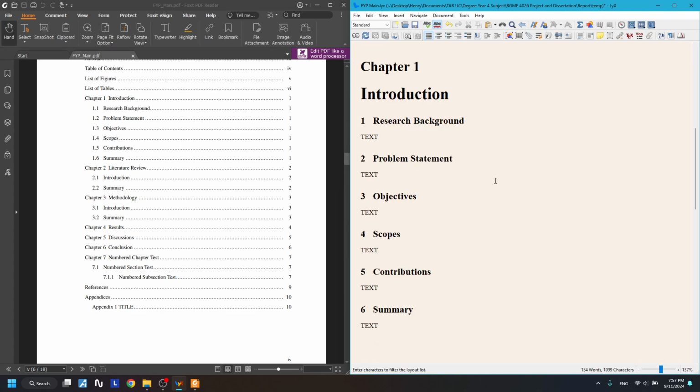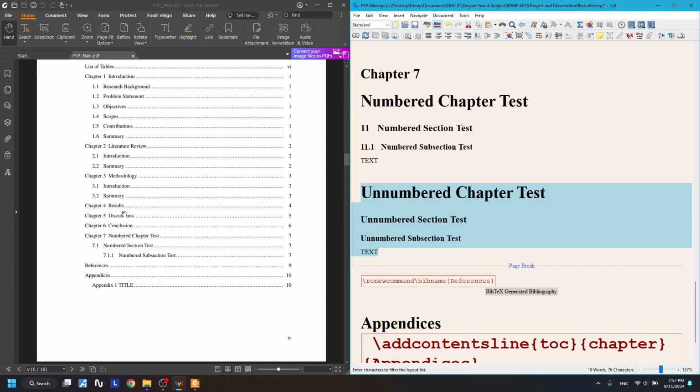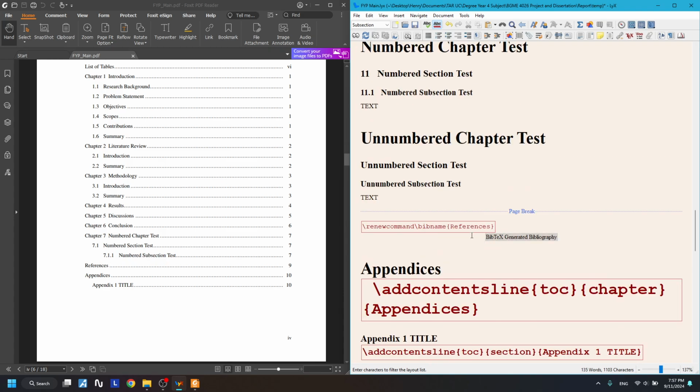However, there's a problem with using the unnumbered one. It is because all of these unnumbered chapters and sections would not be automatically added into your table of contents. So as you can see here, after chapter 7, I should have one more chapter before I reach my references and my appendix. Before I reach my references and appendix, I should have one more chapter, but it didn't appear here. Why? It is because an unnumbered chapter is not automatically added into your table of contents, so you need to add one line of code for it to be added in.